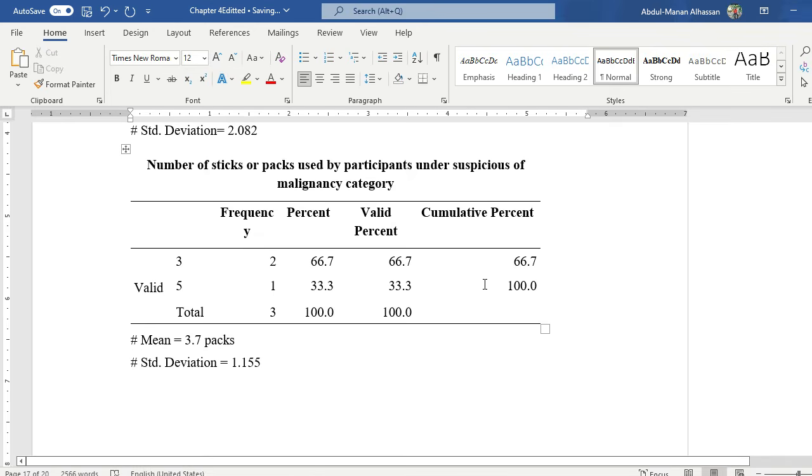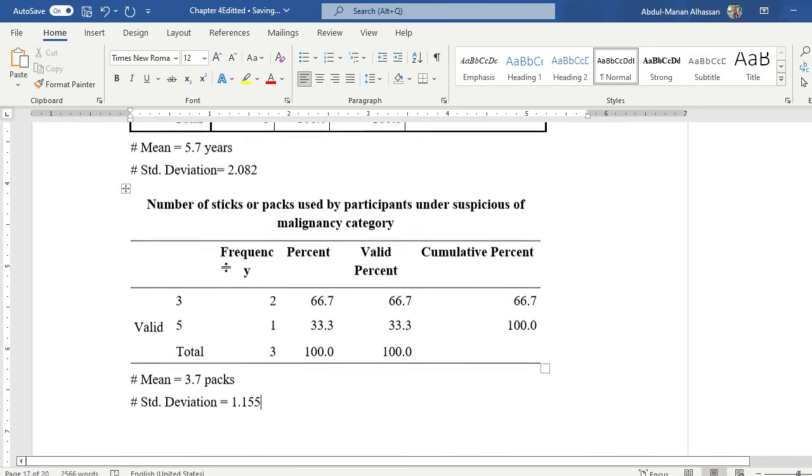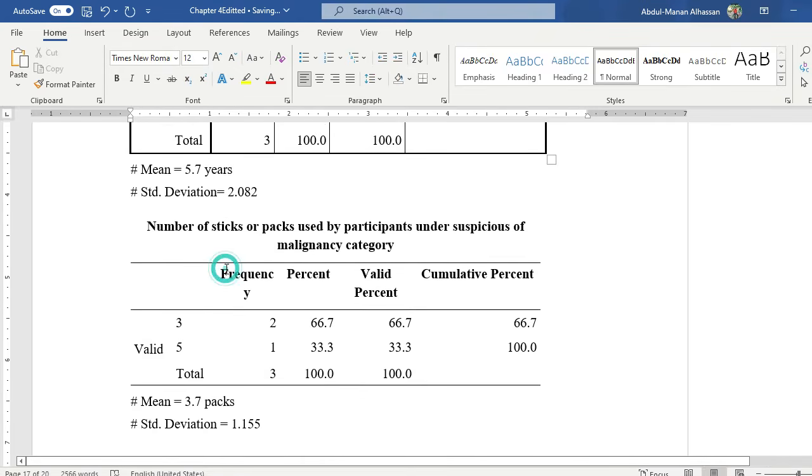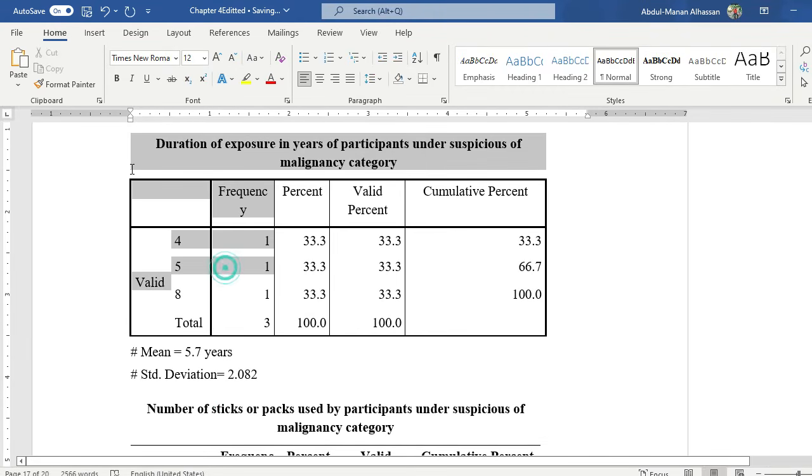So that's it. So you are done with your APA style. And these ones, if you want, you can highlight them. So moving on to this table as well.